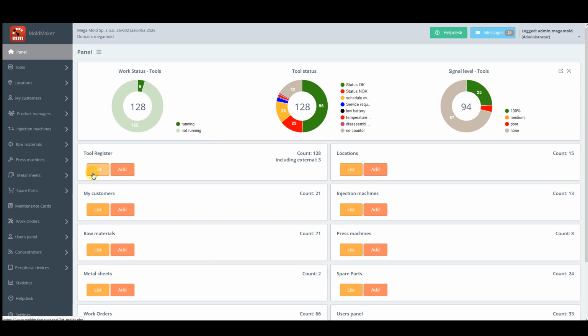We see the main panel. On the left side, there is a side menu. In the center, there is the status section, and below it, there are various modules available in the system. The status section presents several pie charts showing the current status of tools. For example, we can see how many tools are currently operating and how many are not. We can see the overall status of all tools and the signal strength currently received from them.